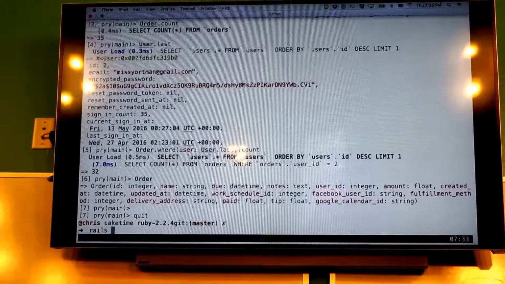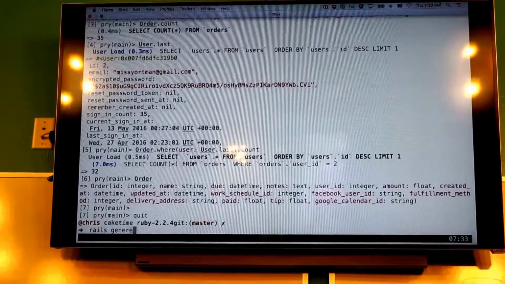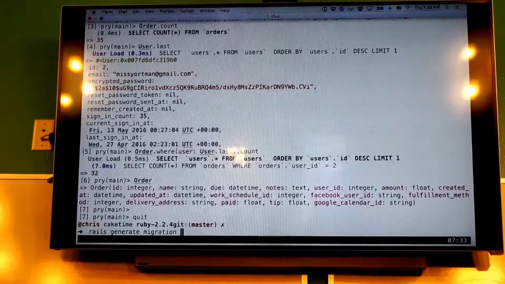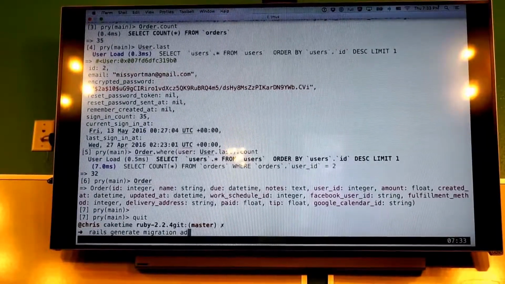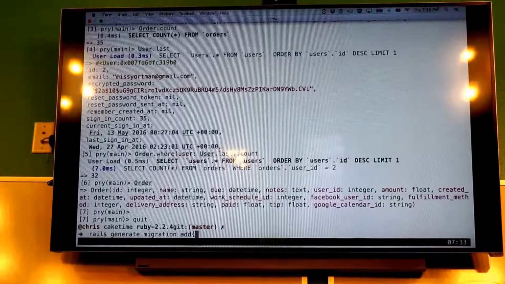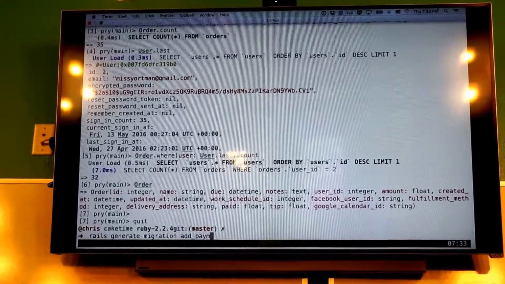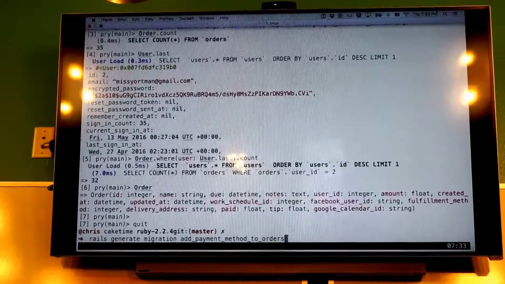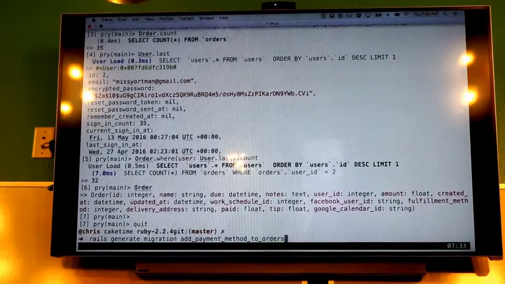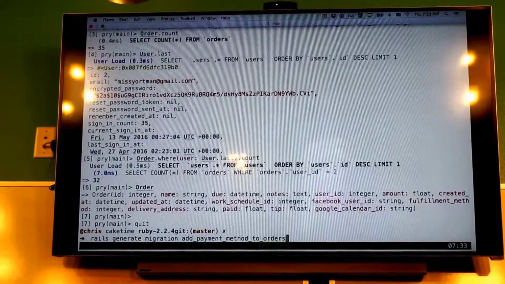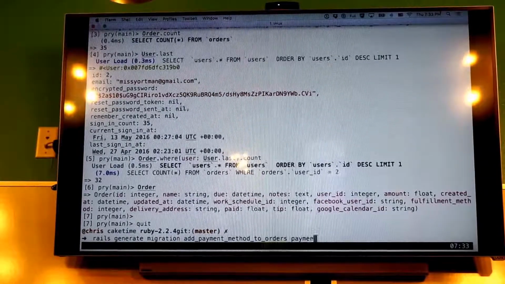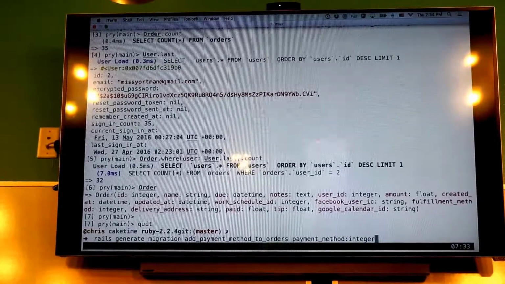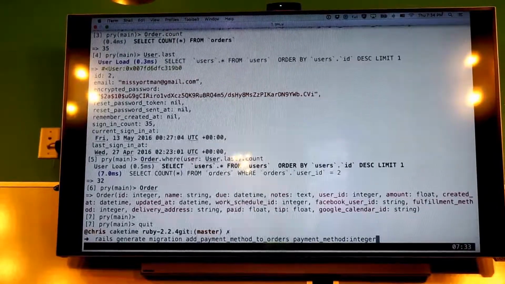So g for generate migration AddPaymentMethod. I'm giving the migration a name, and you pick a name that's descriptive so that when you look at the file, you kind of know what it's for. And if I give it a hint, it will do some of the work for me.